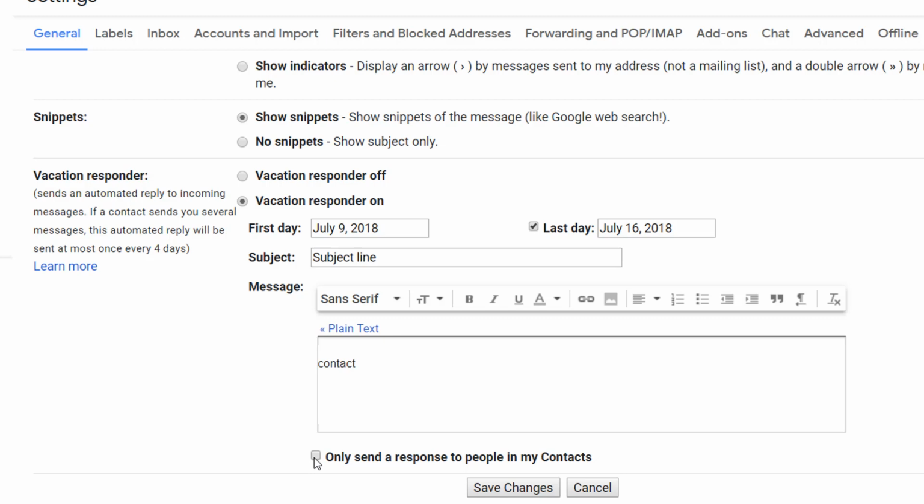And also you can set this to only send a response to people in my contacts. That means you know that in Gmail maybe many people are already sending you email, so you don't want to send them an auto response. You just set this option to only send a response to people in my contacts. So then if you click save, that means whenever any person from your contact list sends you an email during this period, they will get the auto response you set here.